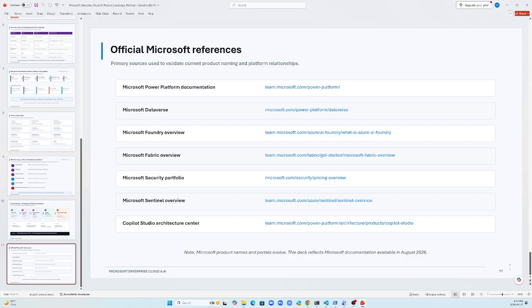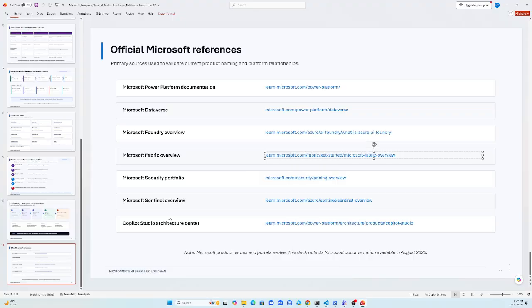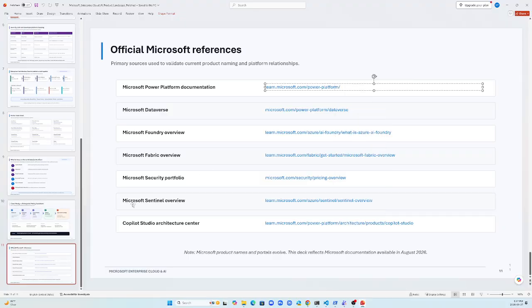And there are a couple of things I added here. Official references: Microsoft Power Platform, Microsoft Dataverse, Microsoft Foundry, Microsoft Fabric, and the documents. If you go to one of the documents, you can get all the documentation here. Sentinel. If you go to Microsoft Foundry, basically, if you search, you can open it. Cool. This is all together.